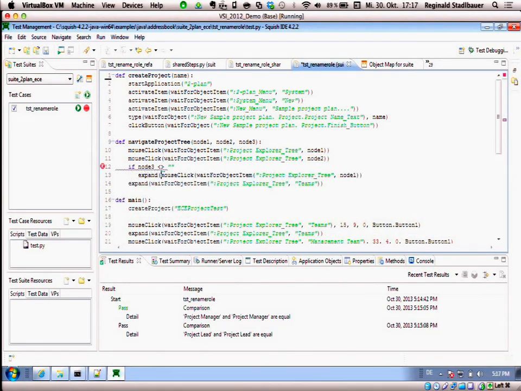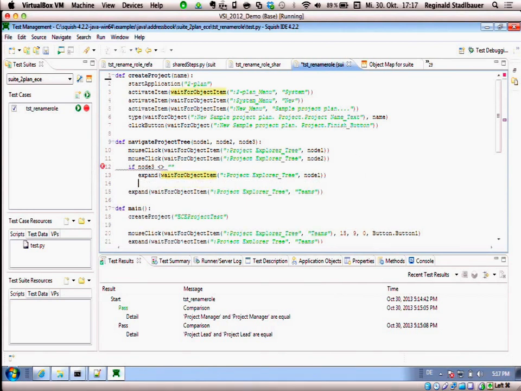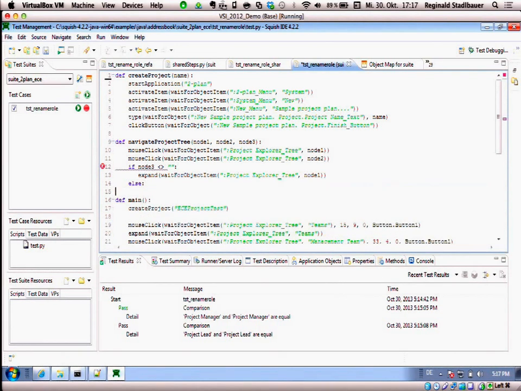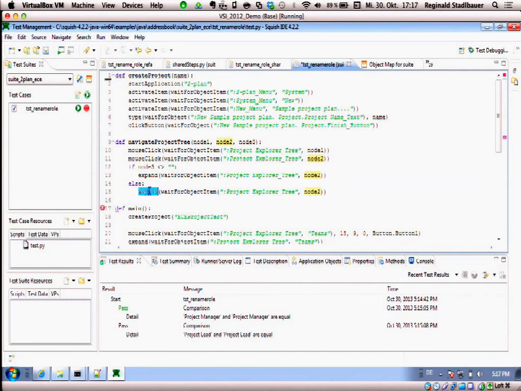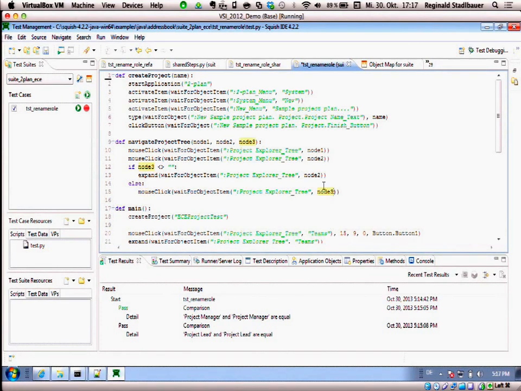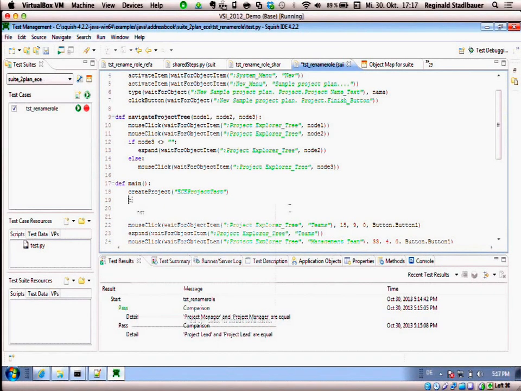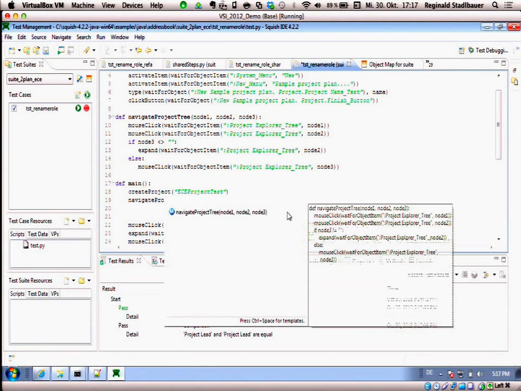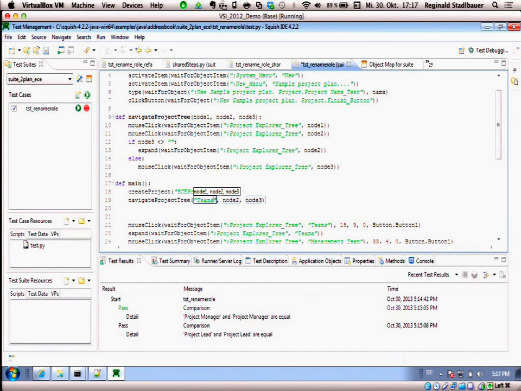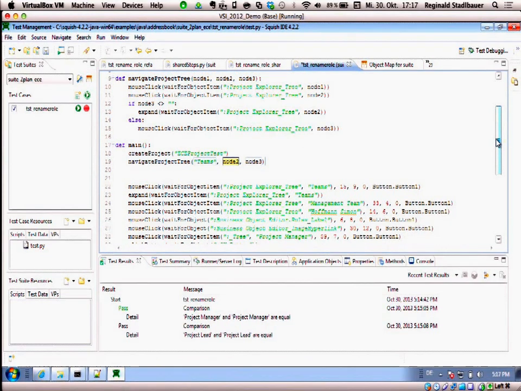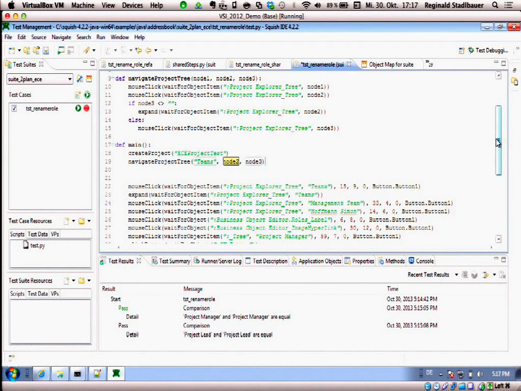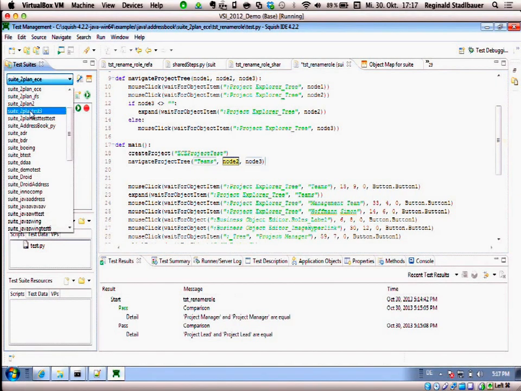Now if the node 3 is not empty, so if a third node is specified, we want to click on the second, and then we want to open the second one as well, so we can expand. And else, oops, there is a colon missing. And else we want to expand second. Then we want to click the third. And then we would just start using this code in there. So that's teams and so on and so forth.